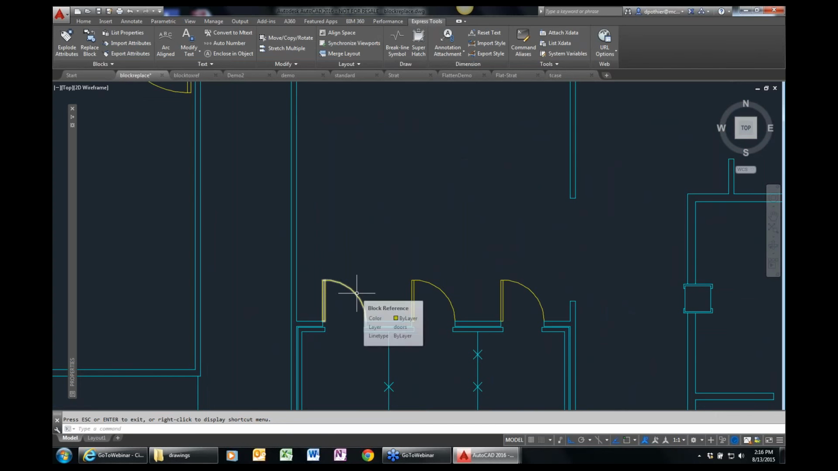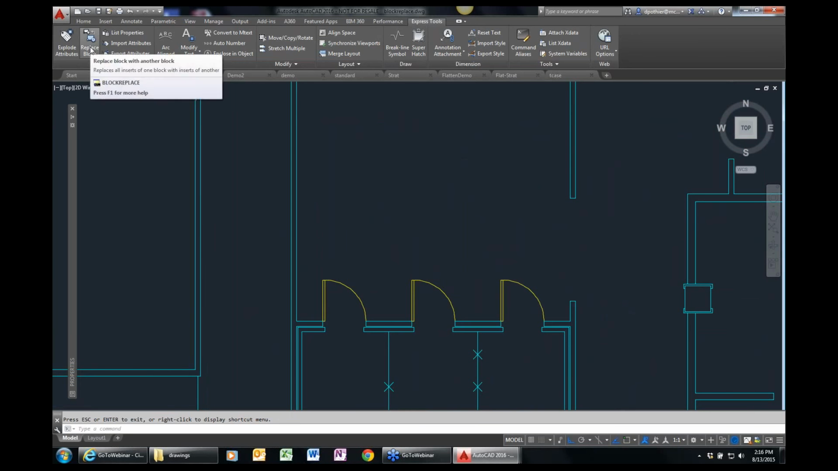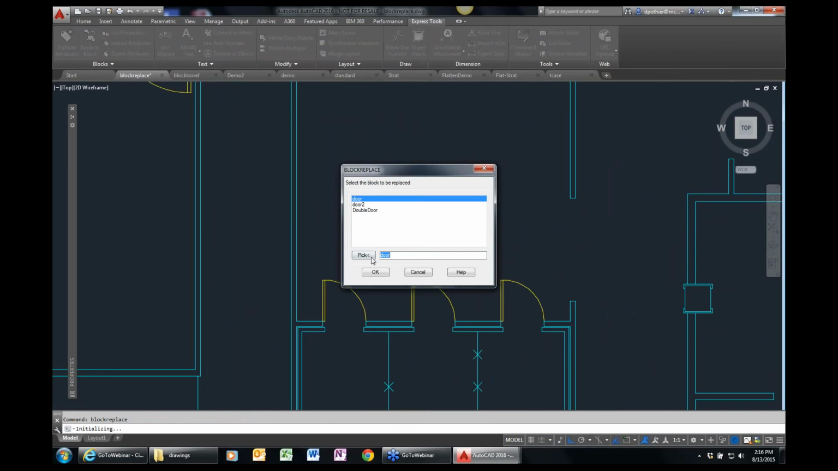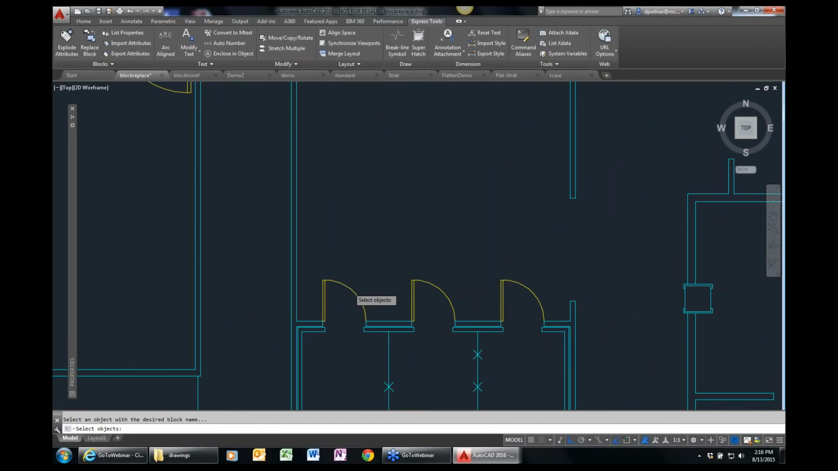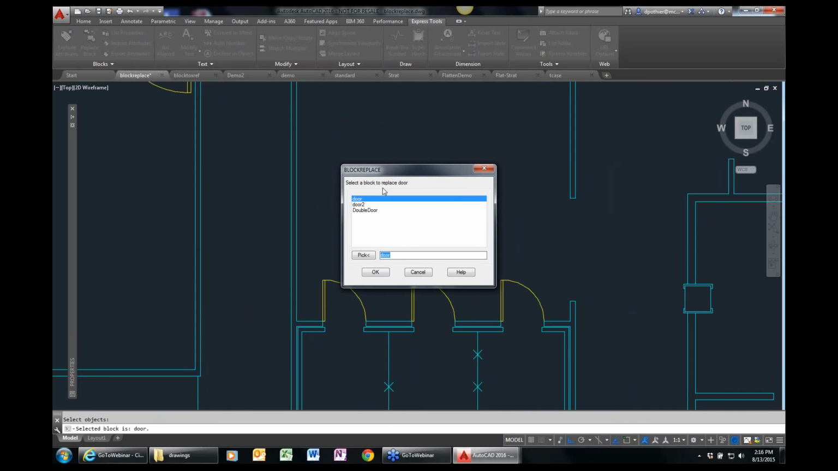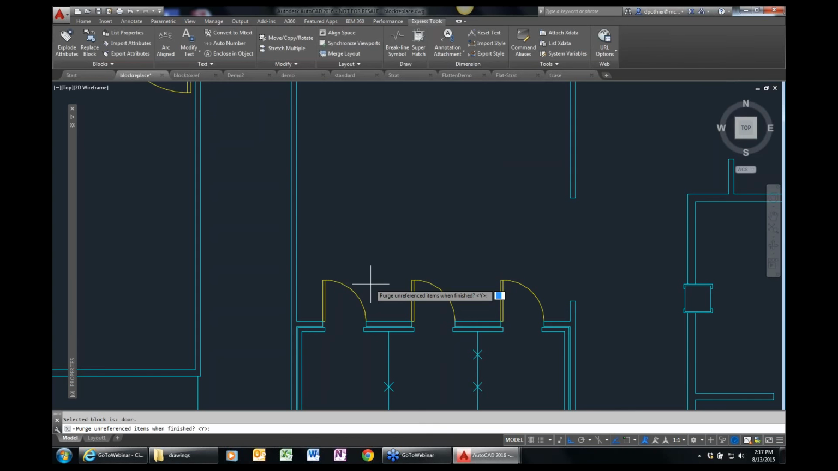I could always redefine the block, but maybe I don't want to do that. Maybe I want these in some places and some in other places. So we can use the replace block option, and I'm going to use the pick command here and pick the block that I want. So it selected it, and now it asks which block in my drawing I want to replace it with. And again, if I had one visible, I can just pick it. If not, I select it on the list, and I hit OK.